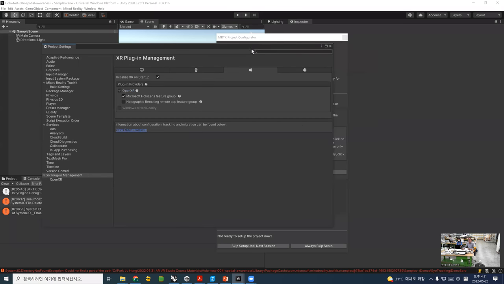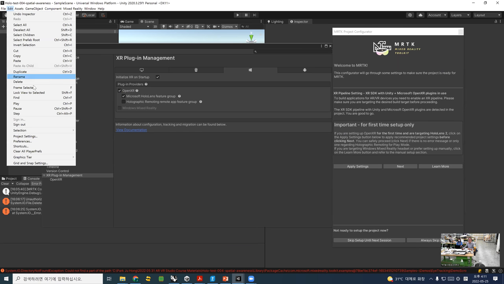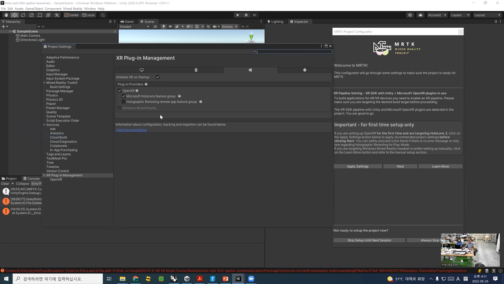If you get lost, you can open this by going to Edit and Project Settings, which is the same window. In the project settings, in the XR plugin management tab, we need to enable Initialize XR on startup. This will start XR when you actually start up your HoloLens. And then we are going to use OpenXR.